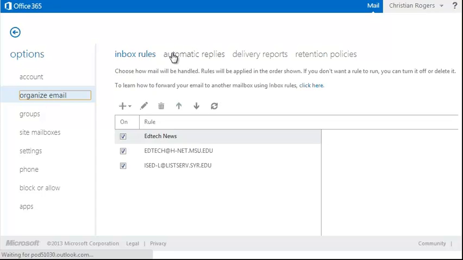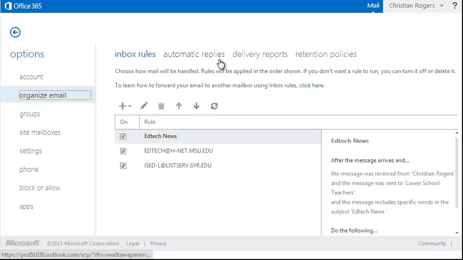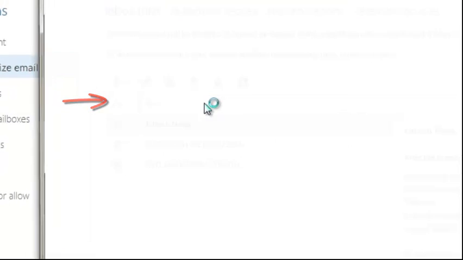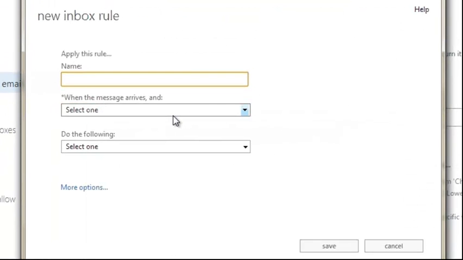At the top of this, you'll see there are inbox rules, automatic replies, delivery reports, retention policies. We're going to focus on this one that came up automatically. And in here, we're going to create a new rule. So you go to the plus and hit the little arrow. We're going to create a new rule for arriving messages. So I'm going to click that. And we give this rule a name.